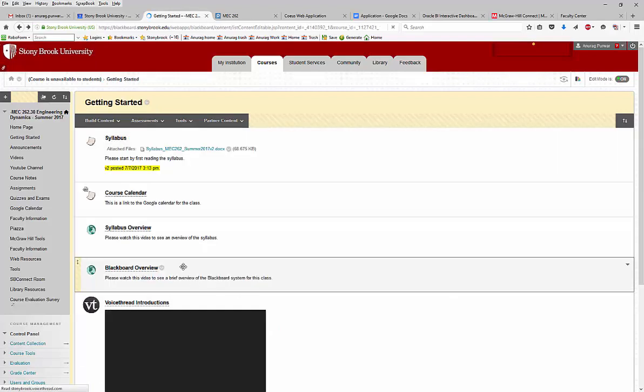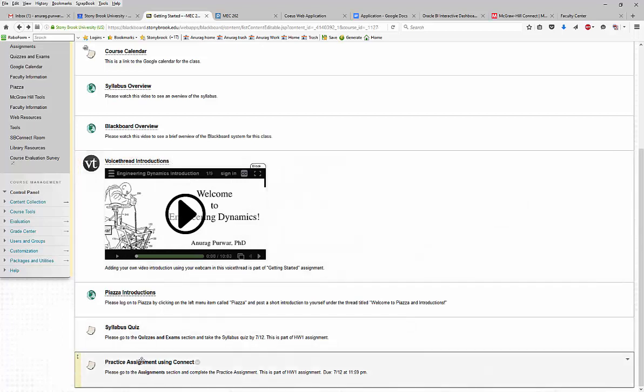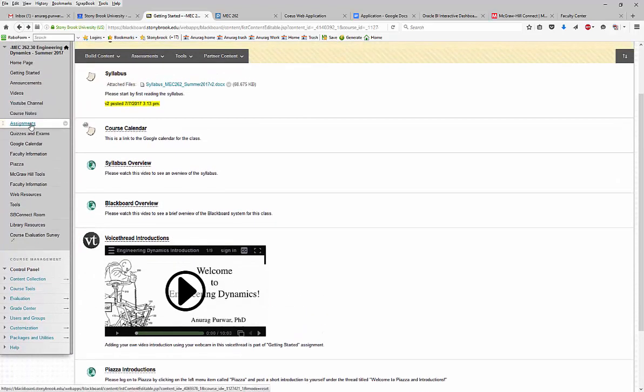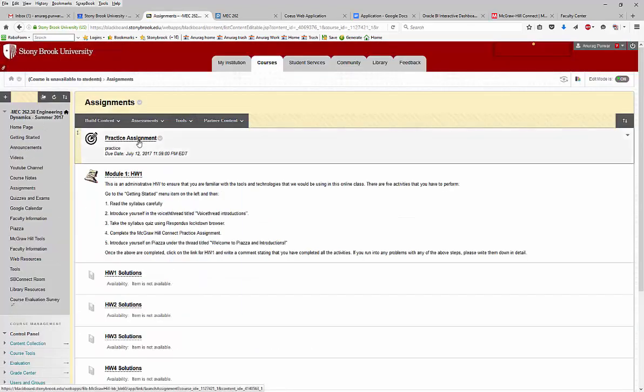Let's go back. The last item on the getting started is the practice assignment using McGraw Hill Connect. This is to ensure that you have configured your Connect access through Blackboard, and you can take a practice assignment on McGraw Hill Connect. If you click on the assignment section, let's go to assignments, and you will see a practice assignment here. This is what you will click on, and let me see if I can show you what this would look like.